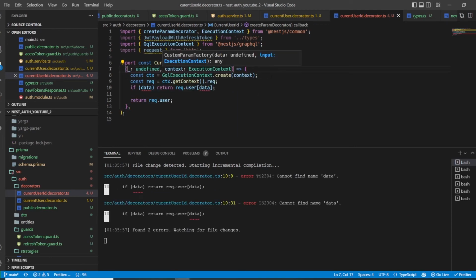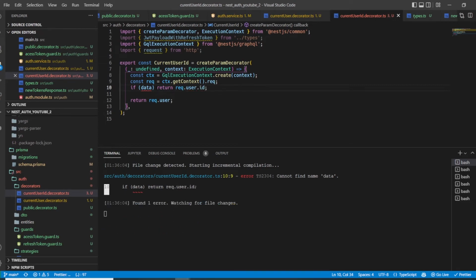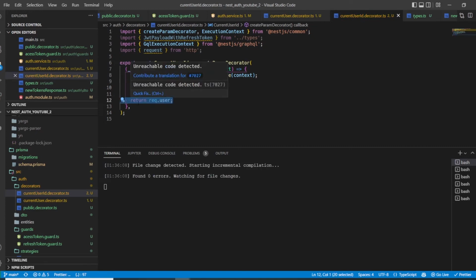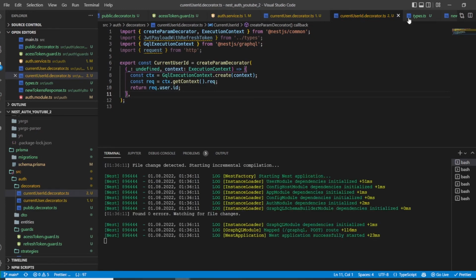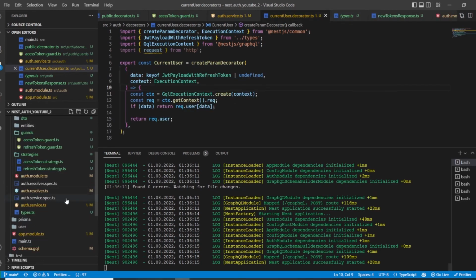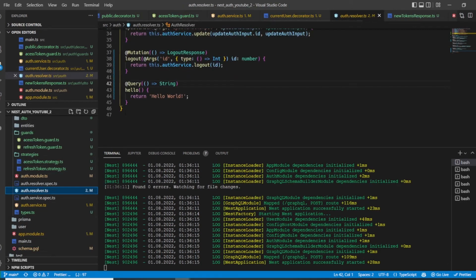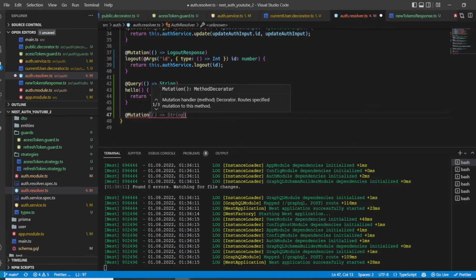And then here we just return user.id. And we do not have this data here. And we can delete the last line here. All right, so far so good. Now let's go back to our auth resolver. And here we can implement another mutation, which returns the new token response.